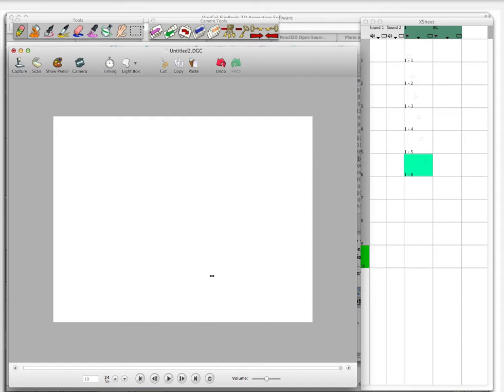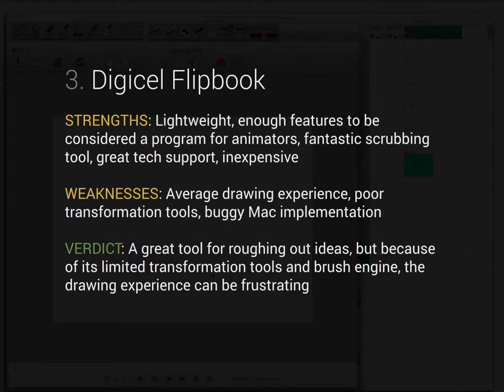So as an overview, the strengths: it's lightweight. It does have enough features to be considered a program for animators, obviously an X sheet, a timeline, onion skinning, in this case a lightbox. Love the scrubbing tool. Great tech support. It's inexpensive. The weaknesses: it's an average drawing experience as modern technologies go, poor transformation tools and a buggy Mac implementation.